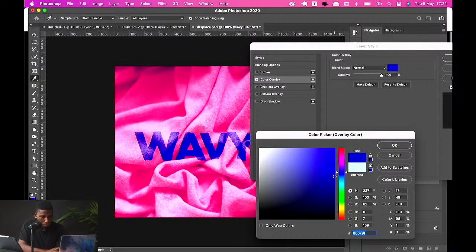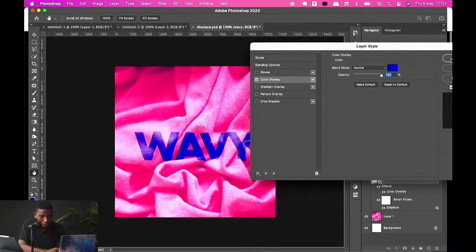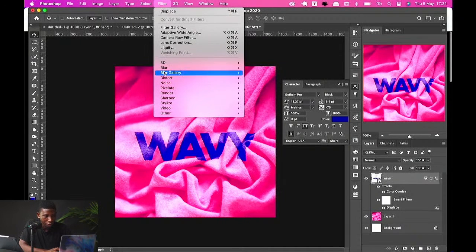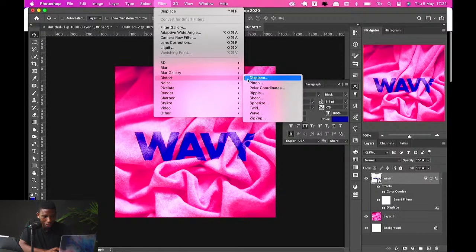So I believe everybody should be able to replicate this effect. What I did was simple. I typed my wavy text on it, then I displaced it. After coming to Filter, Distort, then I click Displace.